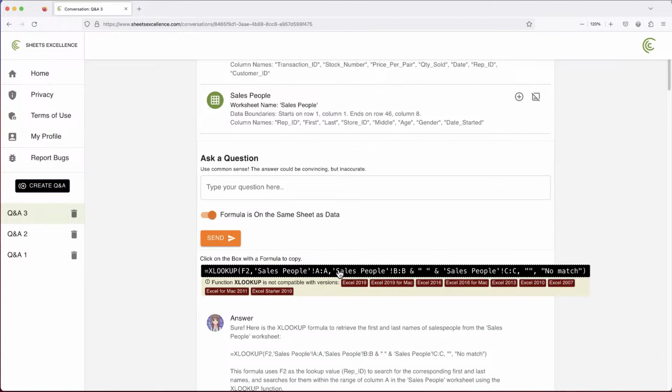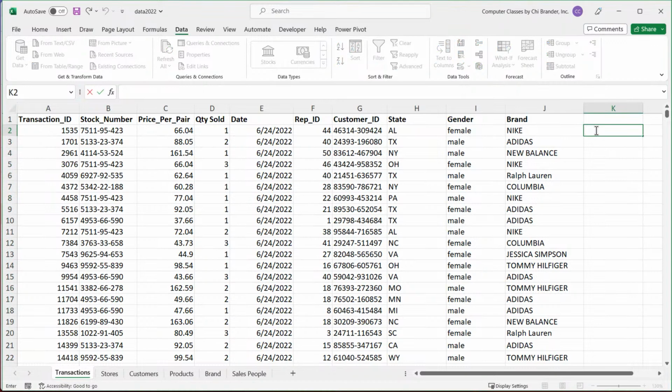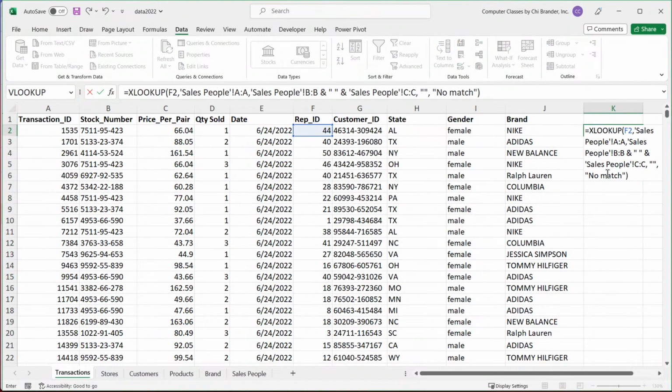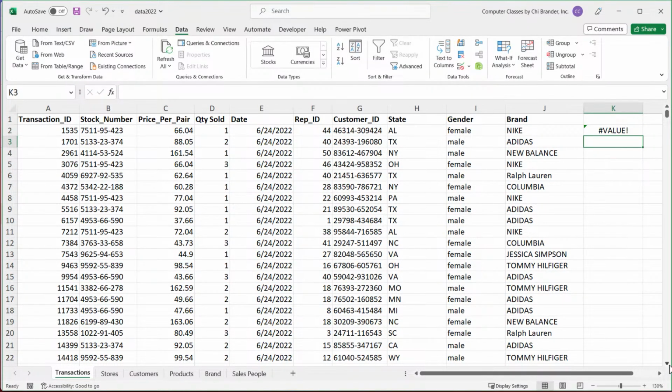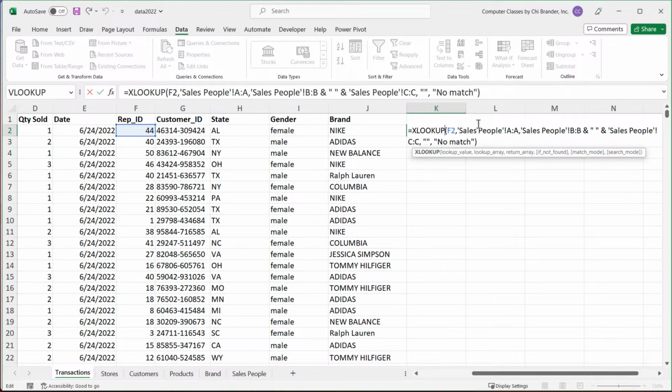So it seems like it's doing some sort of concatenation, which is interesting. So let's just copy that and see how that works out. So I'm going to go back here, go to transactions and paste it here and hit enter. And I got a value error. So that didn't work.